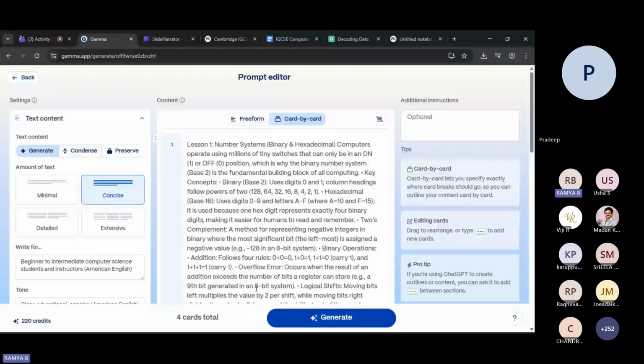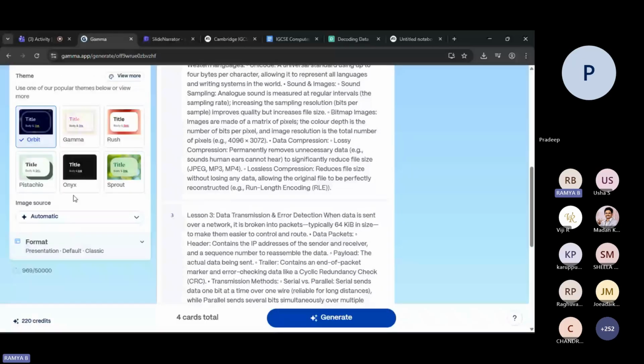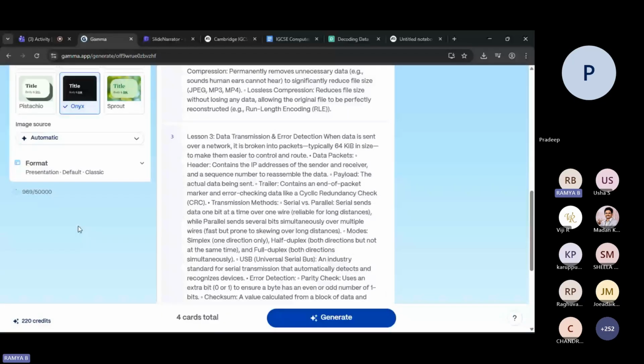So now you can choose any of the options here, text content. Either you want to generate or preserve, that is in the log. Only these two are free of cost. And even if you want a template, you can choose it. Finally, you can click generate.